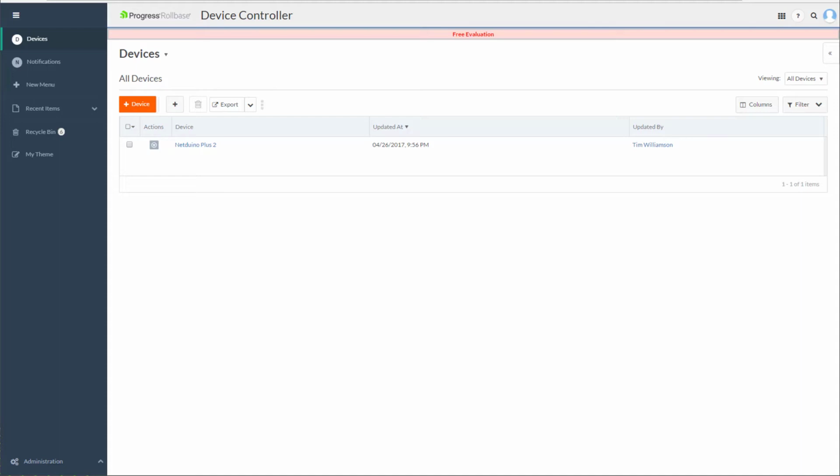Here's a look at an Internet of Things example using Progress Rollbase and a NetDuino Plus 2. In Rollbase, I've created the Device Controller application. It's a simple app, but it's powerful enough to manage and control a collection of connected devices. In a few moments, you'll see how it's also able to track all the data we collect from these devices.